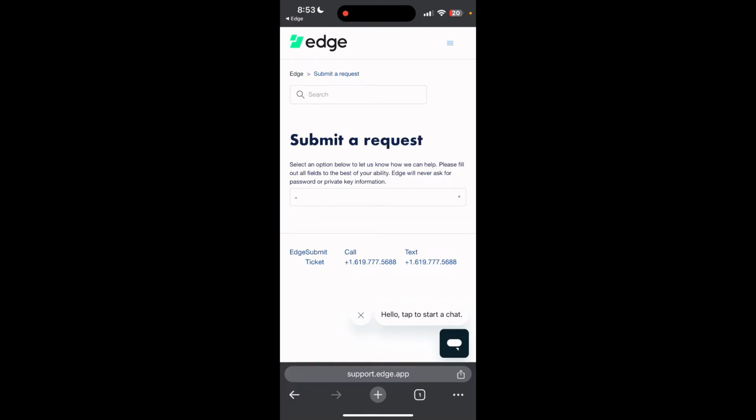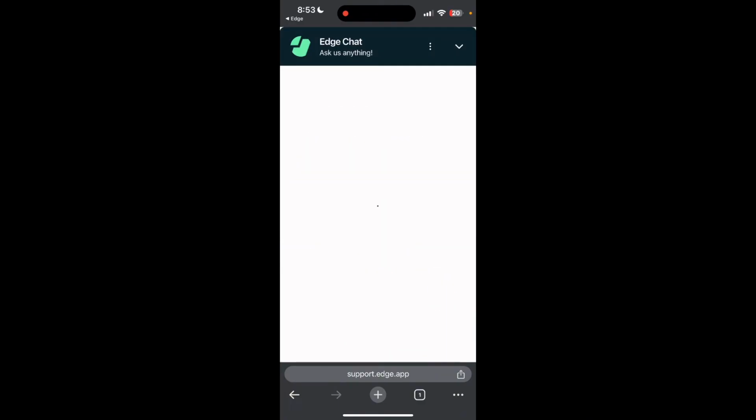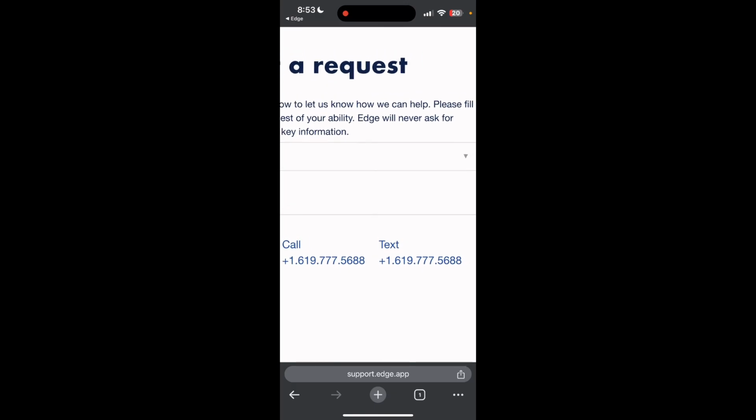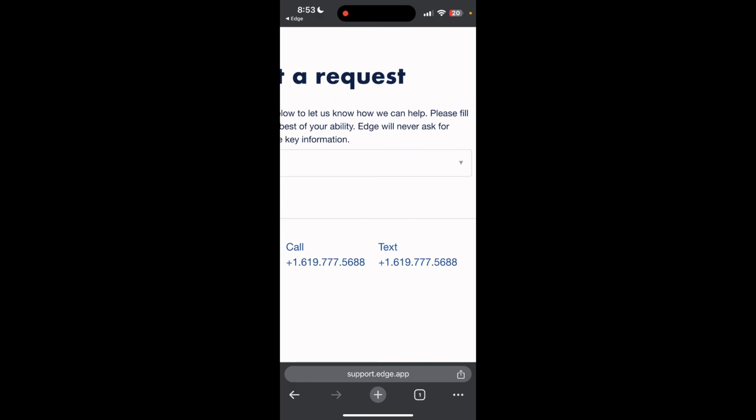You can also tap on this icon which is at the bottom right corner of your screen and you can chat with the assistant here. Also, if you want to call or text, you can select these numbers here and contact the support of Ace Crypto account. So that is how you can contact support on Ace Crypto account.